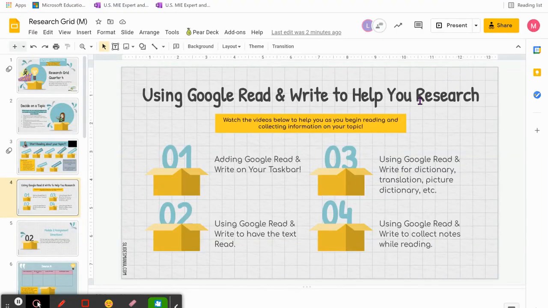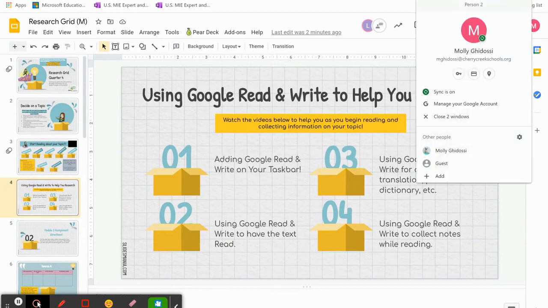So in order to make sure that you have Google Read and Write on your taskbar, the most important thing to check is that you are signed in into the browser with your Cherry Creek Schools account. If you're signed in with a personal Gmail account, this isn't going to pop up. The school district has only paid for students in the district and teachers to have access to this. So make sure that you are signed in.